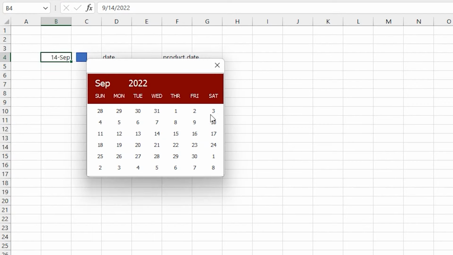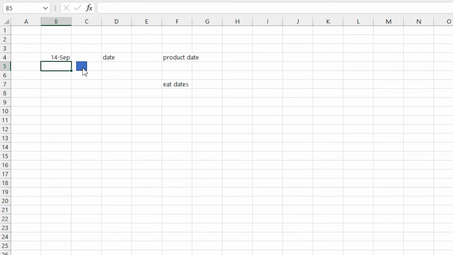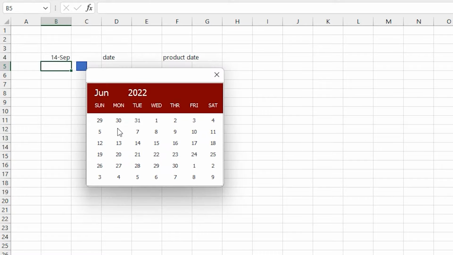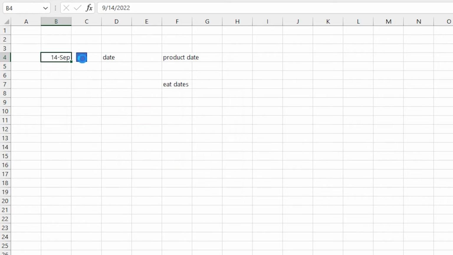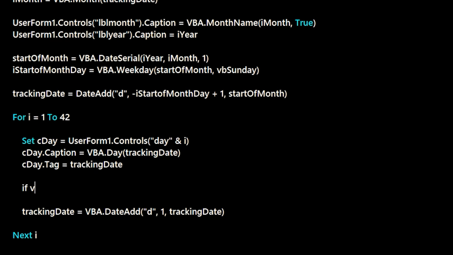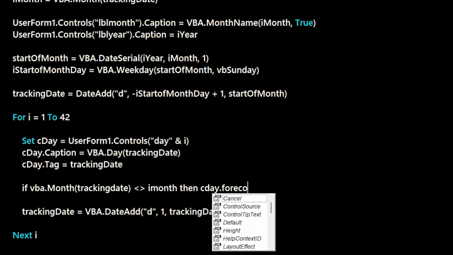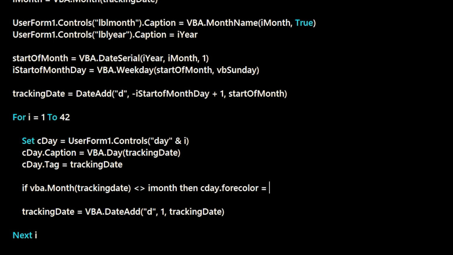We can see here that we have September 2022 loaded and it works. And we can see part of August and part of October. And if we do the Now, we see June 2022, we see part of May and part of July as well. So that's great. But let's make the other months a little bit more faded because they're the same color right now. And so that's an easy change to the loop where we're just going to check if the trackingDate month is not the same as our current month. And if that is true, then we'll just change the ForeColor of the label.